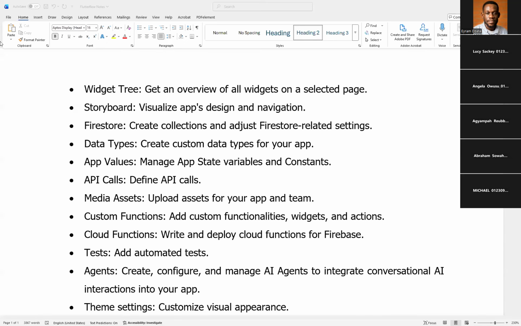Then the storyboard gives you a visual app design, like navigation through the pages. For instance, if you remember we talked about the UX UI design. If you are working on something like Figma, you see all the various pages shown on your screen. That's how the storyboard looks.